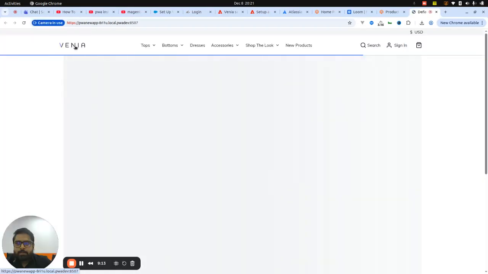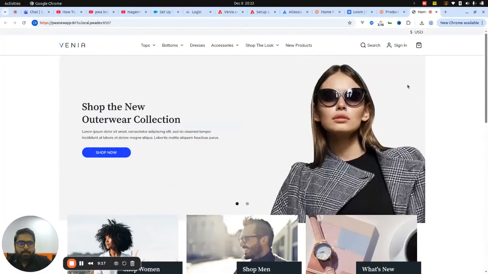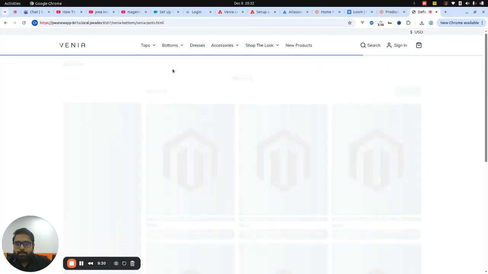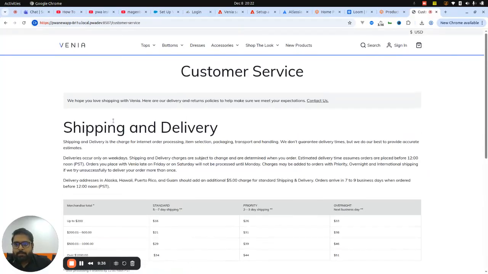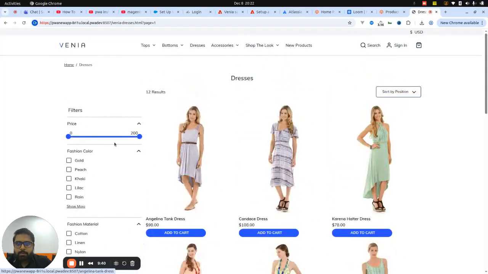See, this is the Venia. This is the application. We have successfully installed the application right now. Here you will see no reloading, and everything will be working as a mobile application. See, everything is working fine right now.